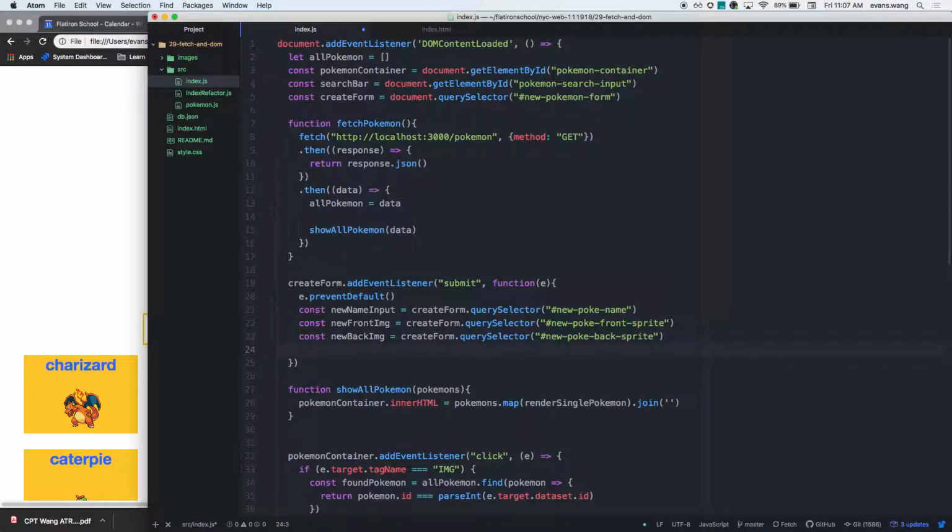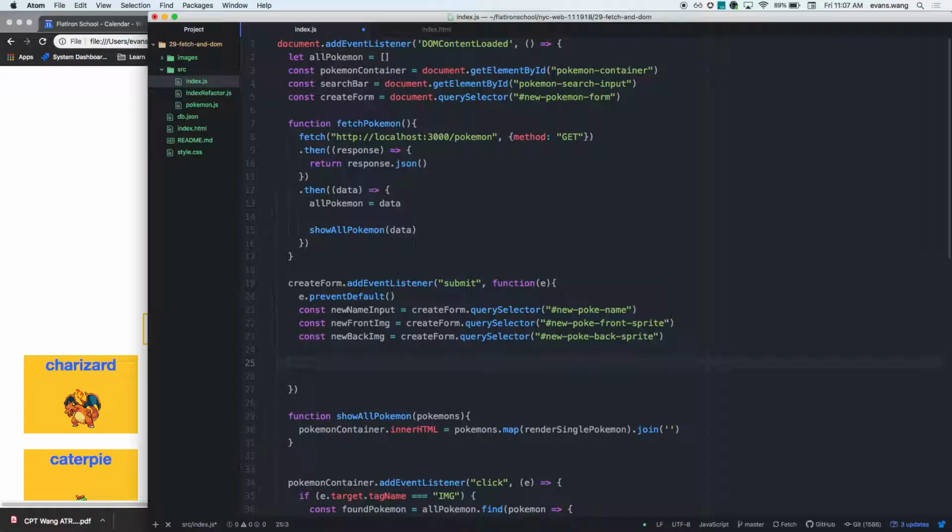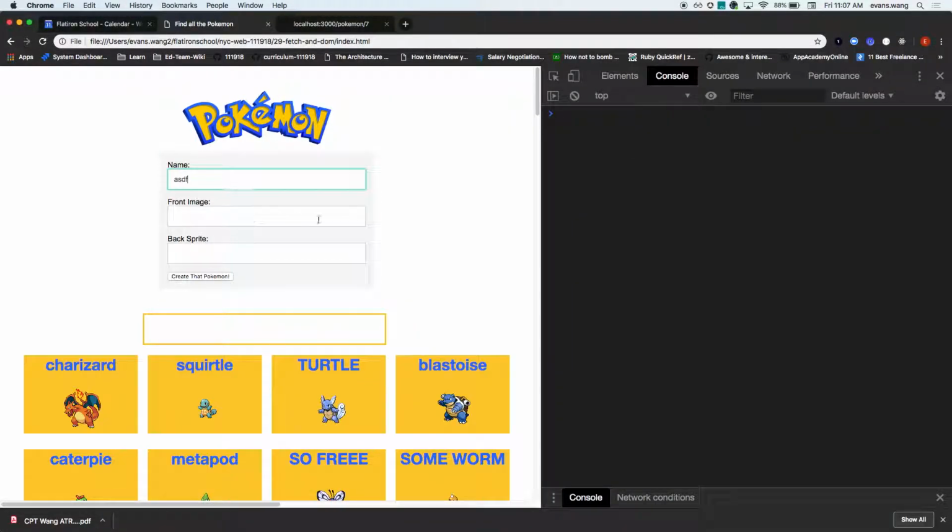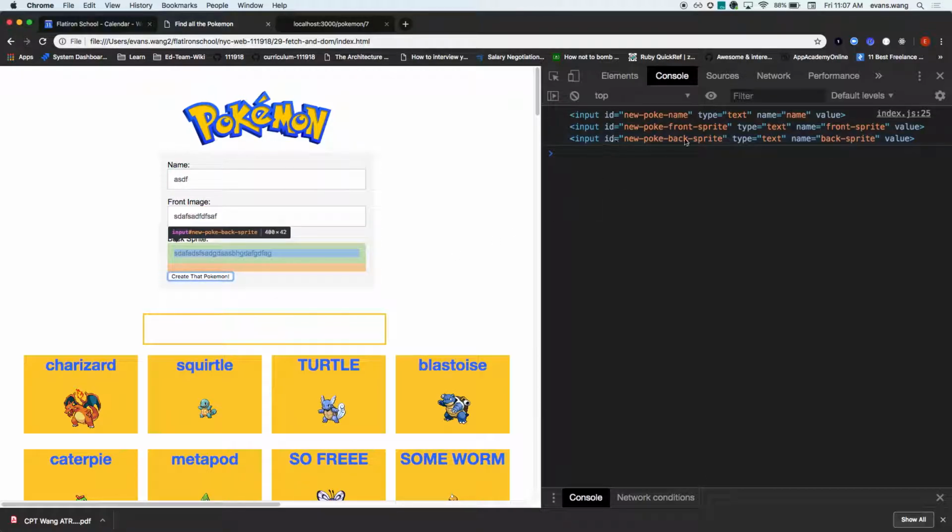Can I do something now? That's right. Absolutely. Test that. So I need the new name input, right? And then I need the new front image, and then I need the new back image, right? What should I get when I log these? I get the HTML, right? Which is why I want to test this. So if I just do this, I just get the inputs. What do I really want, though?